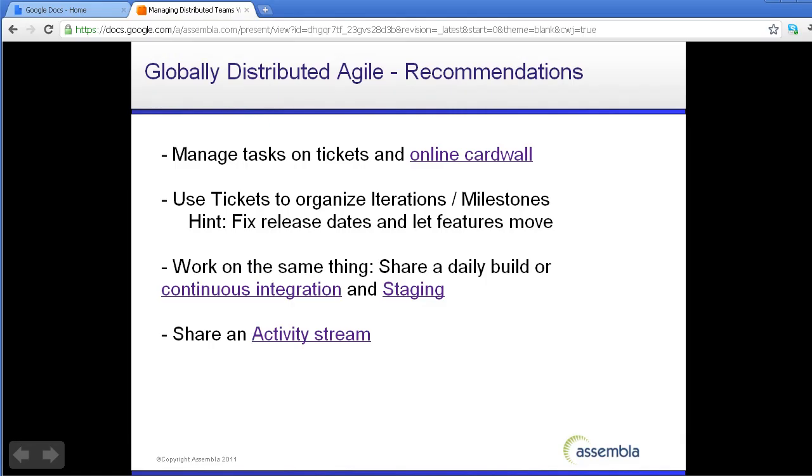Now I'm going to talk about managing a globally distributed Agile process. A lot of Agile processes recommend that you do not use distributed teams, and in fact you only work with people who can meet and talk to each other. But I find that if you just follow a few simple hints and use some tools effectively, you can keep your Agile team moving just as fast as a co-located team.